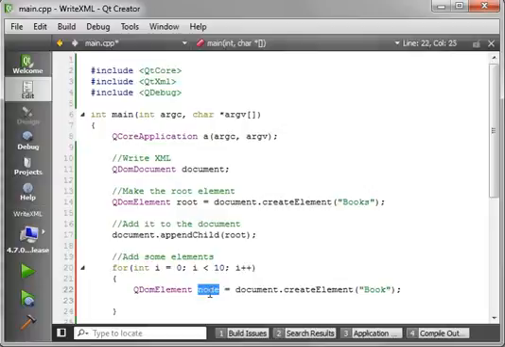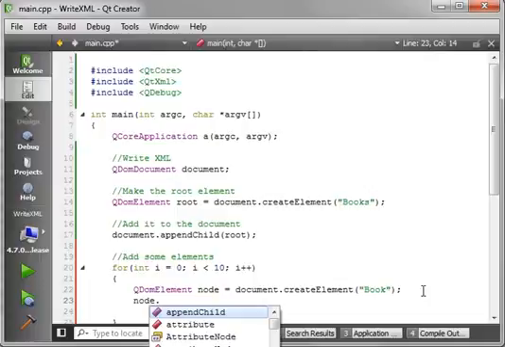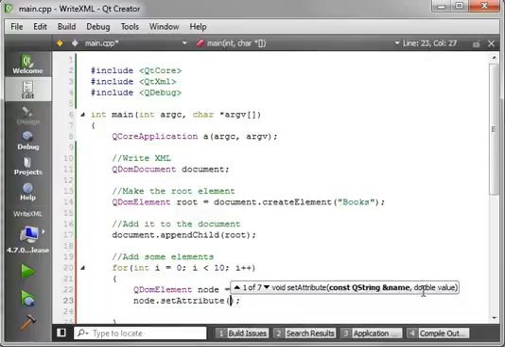Now, we have our node. What we need to do here is set attribute. Remember our discussion of what an attribute is. We're going to give it a name attribute, and we're going to say the name of this is my book, and let's give it a number here.